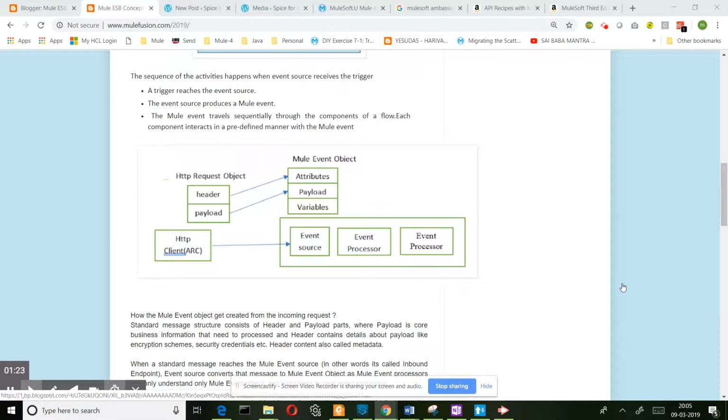How does it create the Mule event object? It copies the header to the attributes section and the payload to the payload section. By copying header to attributes and payload to payload, the Mule event source creates a Mule event object and hands it over to the event processor. These event processors understand only the Mule event object. They won't understand the incoming protocol object.